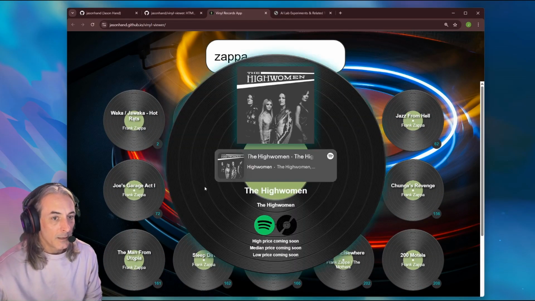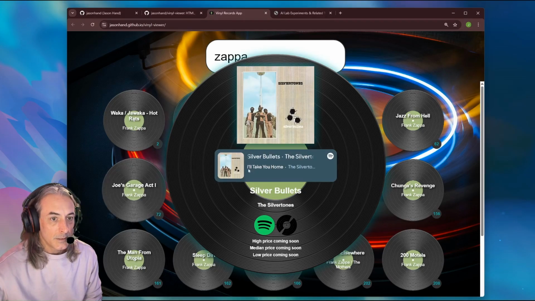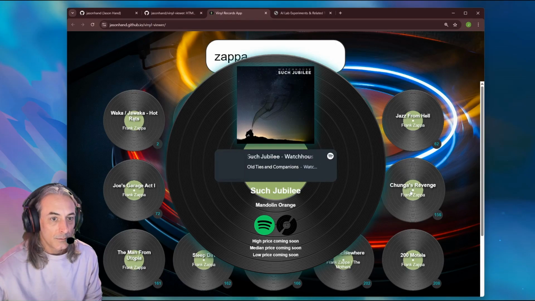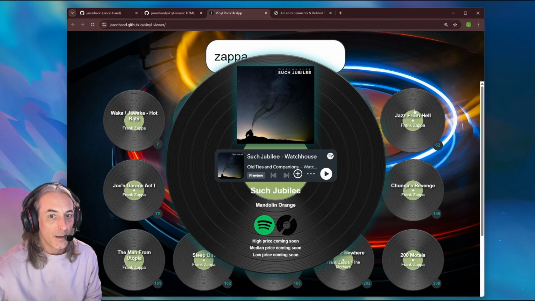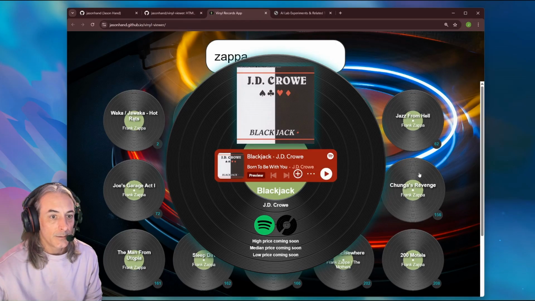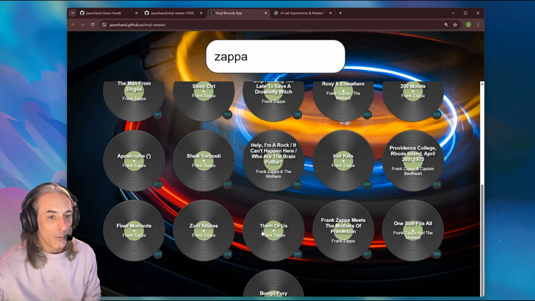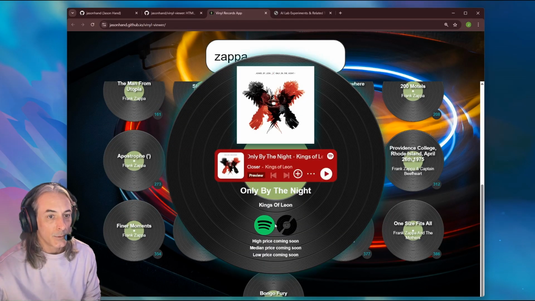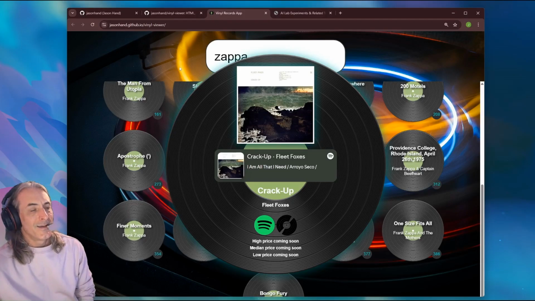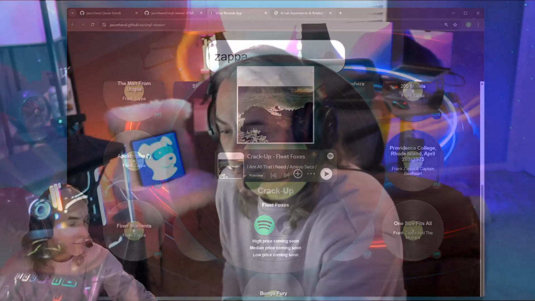However, when I click on the record, you can see this is The High Woman. That's not Frank Zappa. This is Silver Bullets. Chunga's Revenge is pulling up Watch House. Jazz from Hell is pulling up some bluegrass. Something's not quite right with this whole setup. This is pulling up some Kings of Leon. So I have some ideas. I have some theories about what's going on, but I've never taken the time to actually track down why it's behaving the way it is.